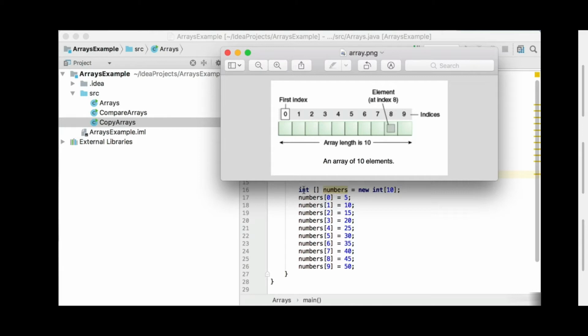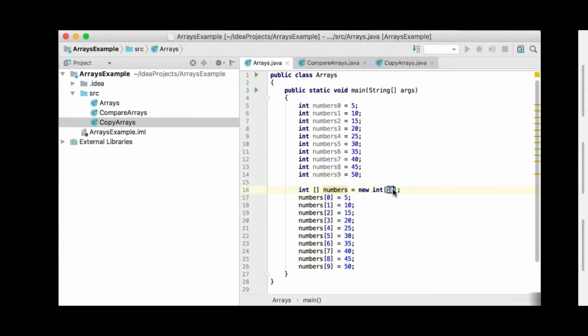So you'll start off with the type, then two brackets, and then the name of your array, and then you must say new int, because to create a new object in Java, we use the new keyword, but we'll get to that in the next set of videos. So the new keyword creates a new object in memory, and this object will be an array of integer values that can store 10 values.